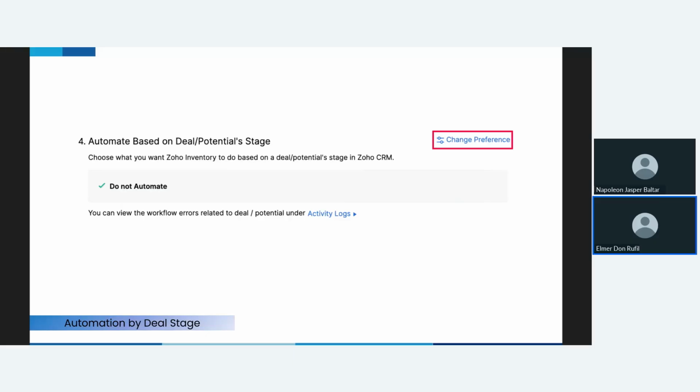Another smart feature is the automation by deal stage. Based on the progress of a deal in Zoho CRM, Zoho Inventory can automatically create the next transaction. For example, when a deal reaches closed won, the system can generate a sales order or invoice automatically. This reduces delays, removes manual follow-up, and creates a smoother handoff from sales to operations.